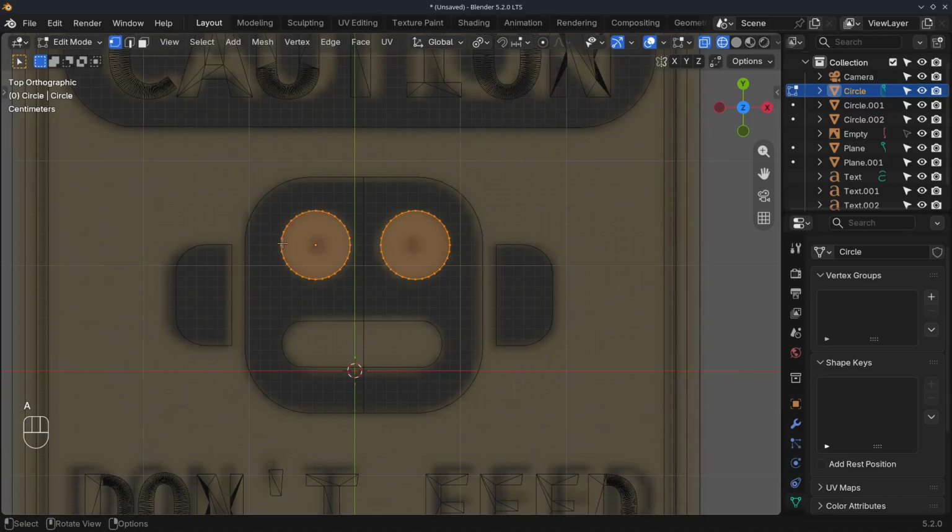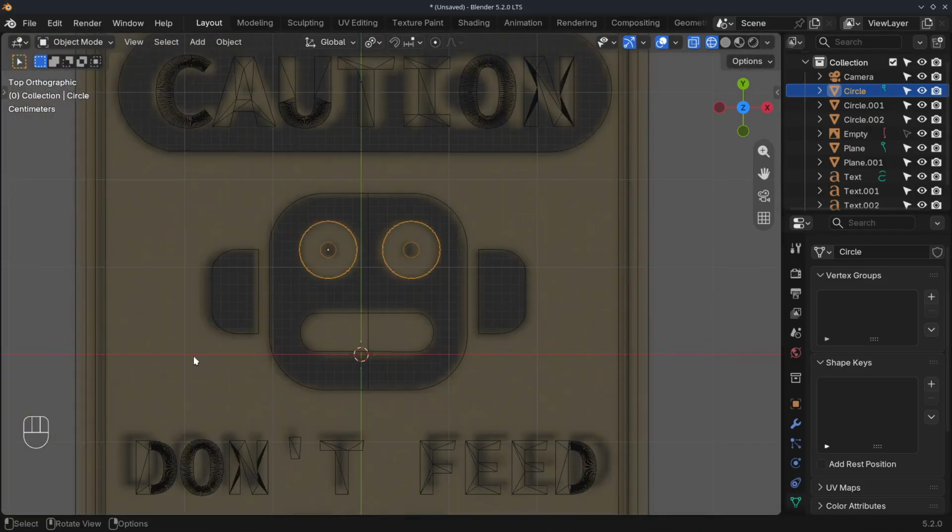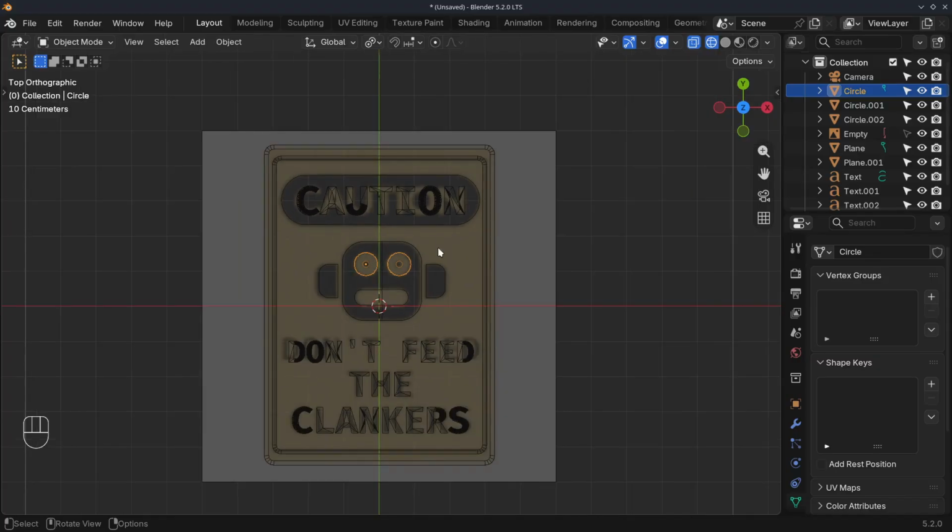And now if we press A to select everything, Shift D one more time, we can go ahead and scale those down individually, and we can make the smaller eyes with that. So with all of that out of the way, let's go ahead and actually add some color.